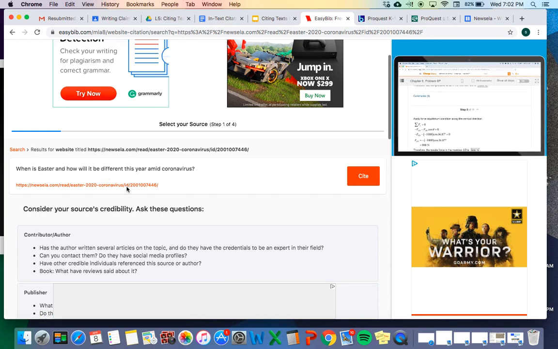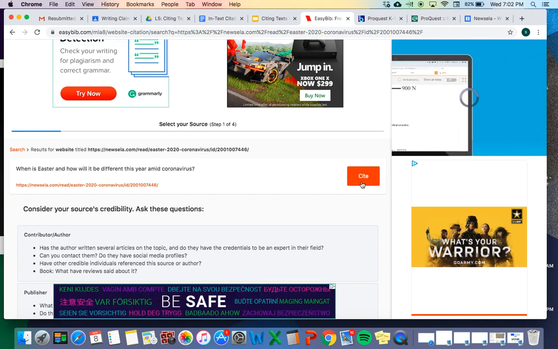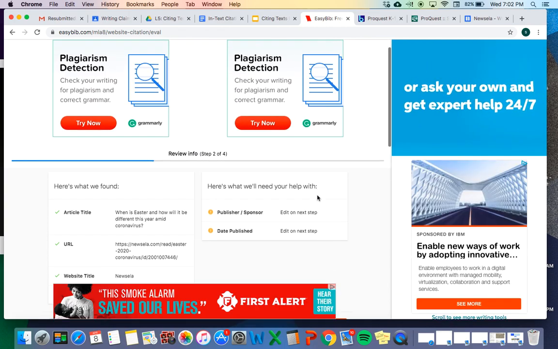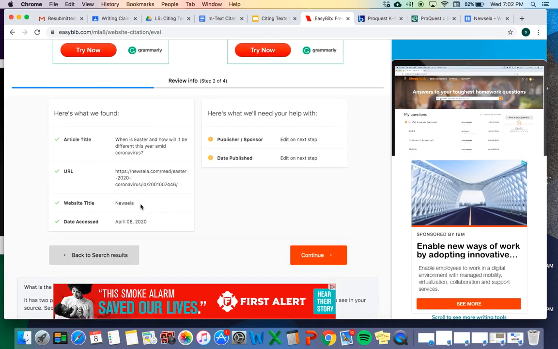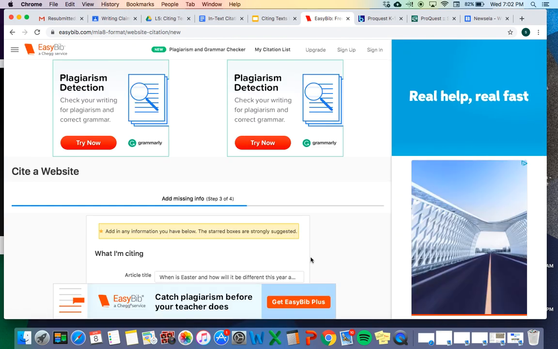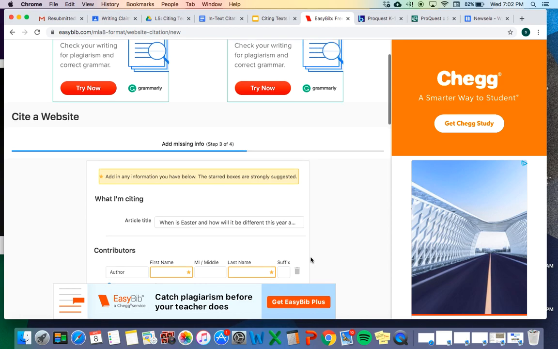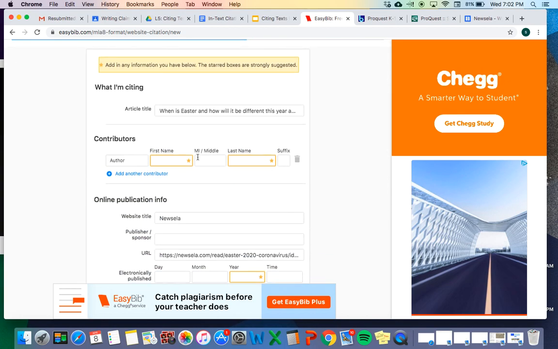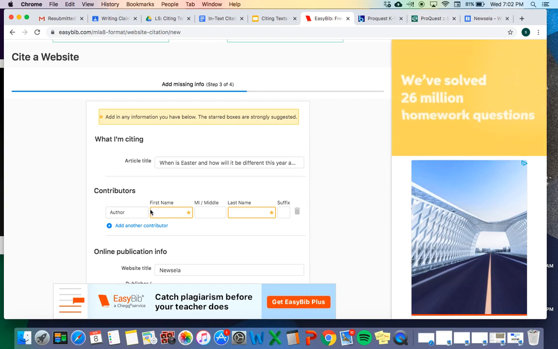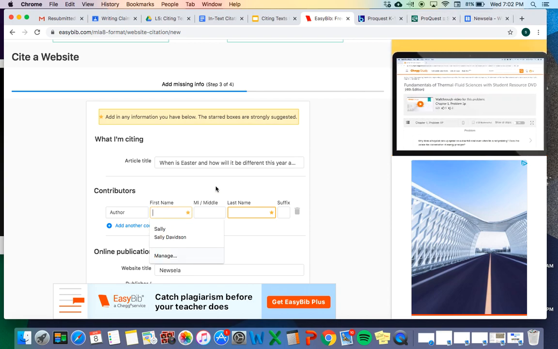and it's going to ask you to confirm that this is the right article and ignore all the crazy ads. You hit cite. It's asking you to confirm that this is all correct. It is, so I'm going to hit continue. And then it's going to ask you to try to fill in some of the information that is missing. So I know that the author is usually present in Newsela.